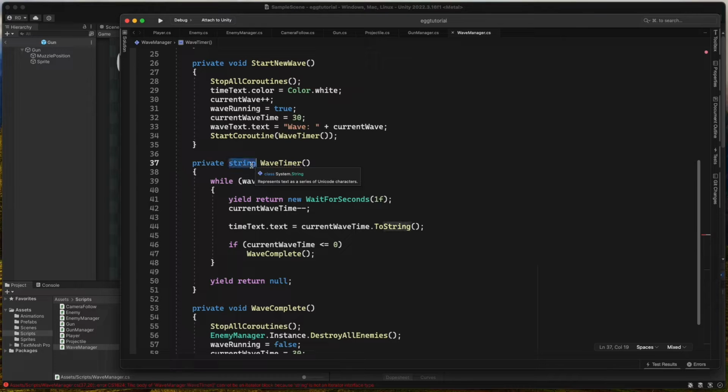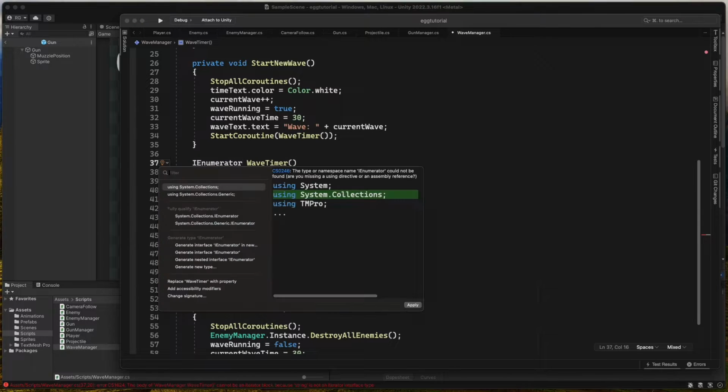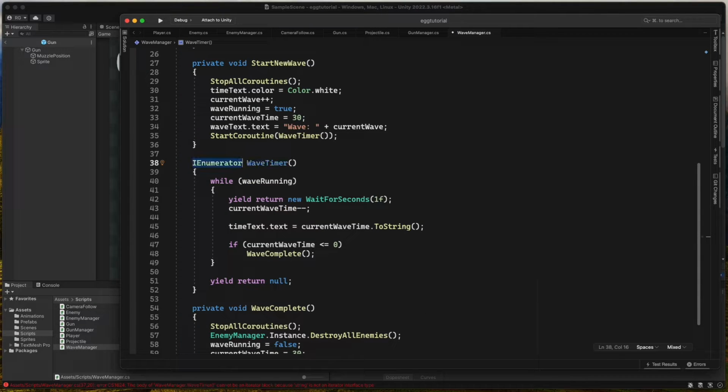Now, since we are working with a coroutine, we need to make the WaveTimer method return an IEnumerator instead of a string. And import using System.Collections at the top of the file.